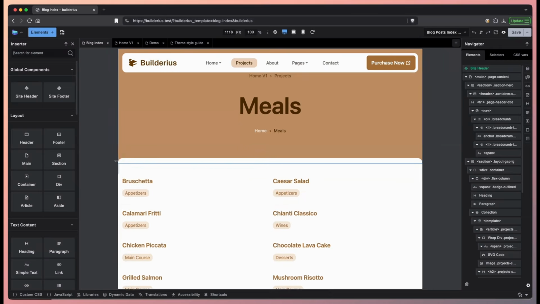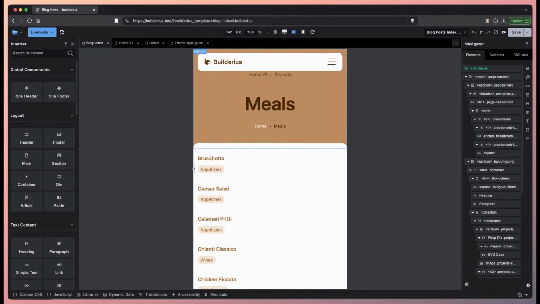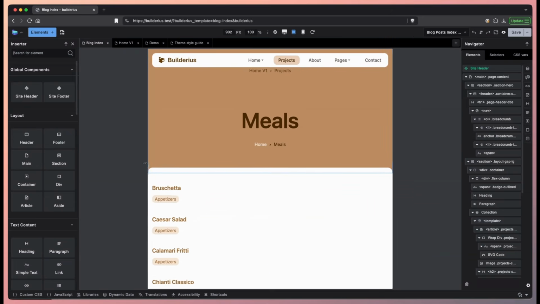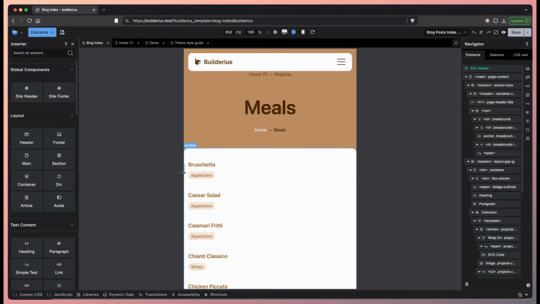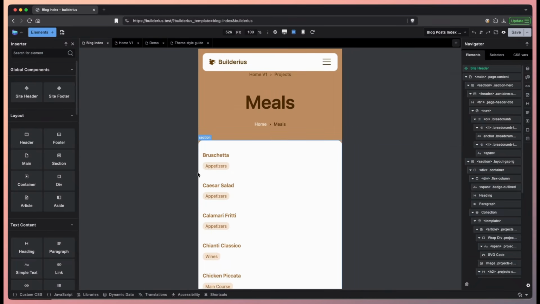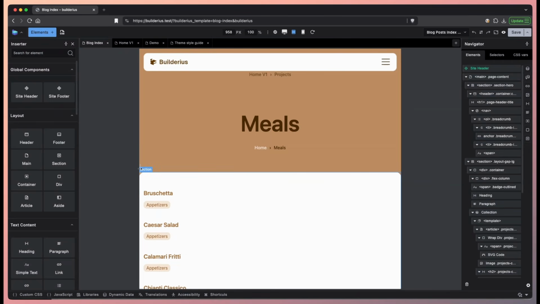In addition to this, we have canvas scaling implemented, and you may notice that these breakpoints update according to the actual width of the canvas that you decide to view it on.